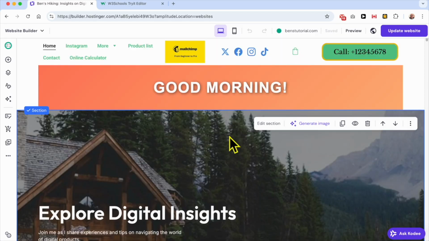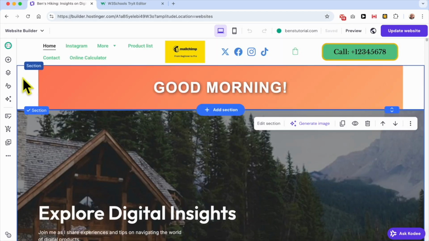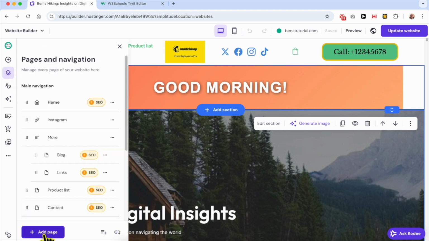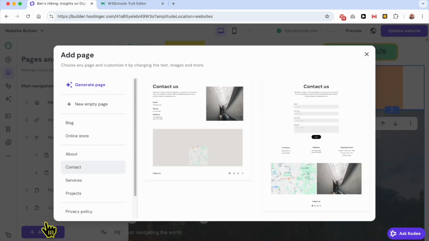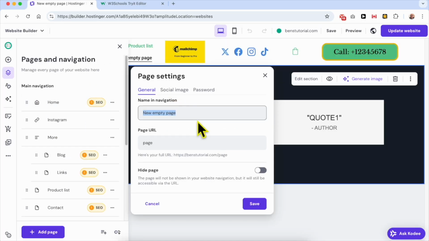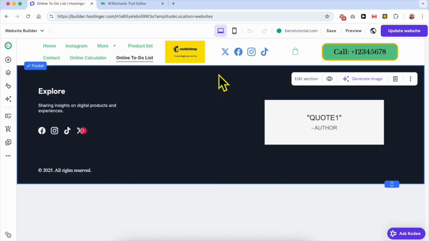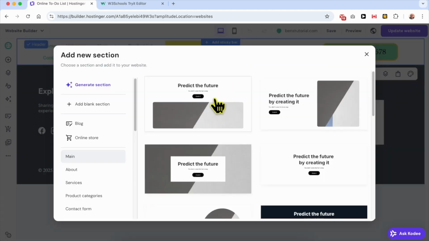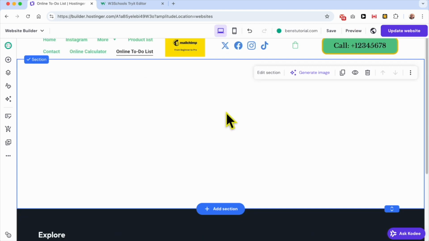This is my website in Hostinger website builder, and now I will create a new page dedicated to this to-do list. Click on add page, then go to new empty page. Let's call it online to-do list. Let's add a new section that is also empty.